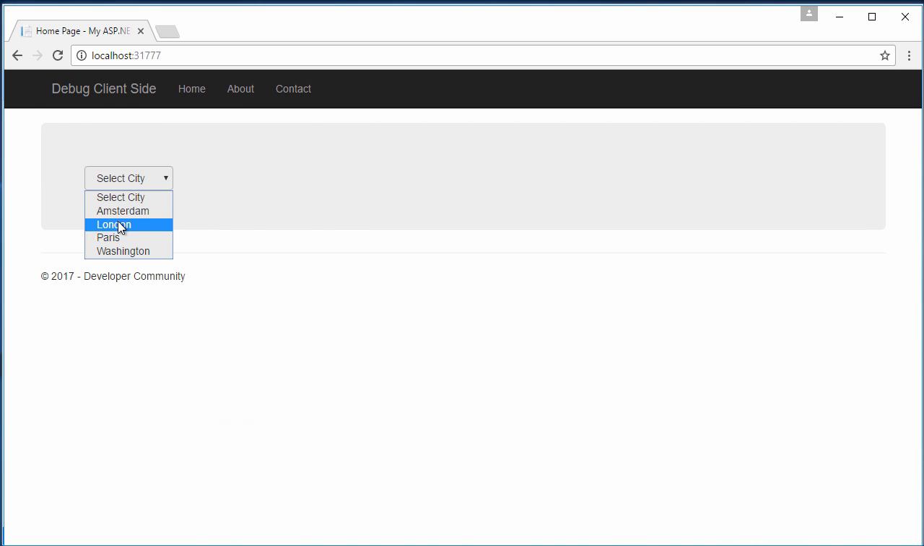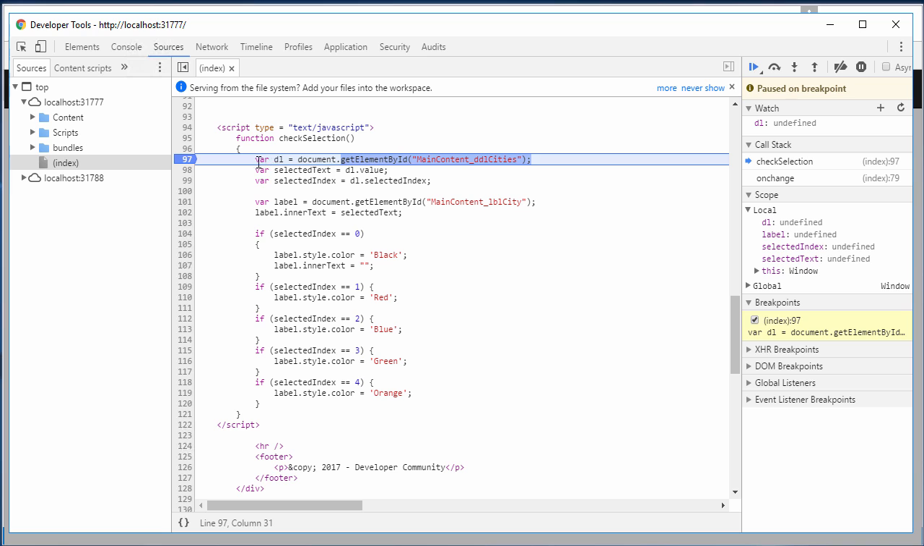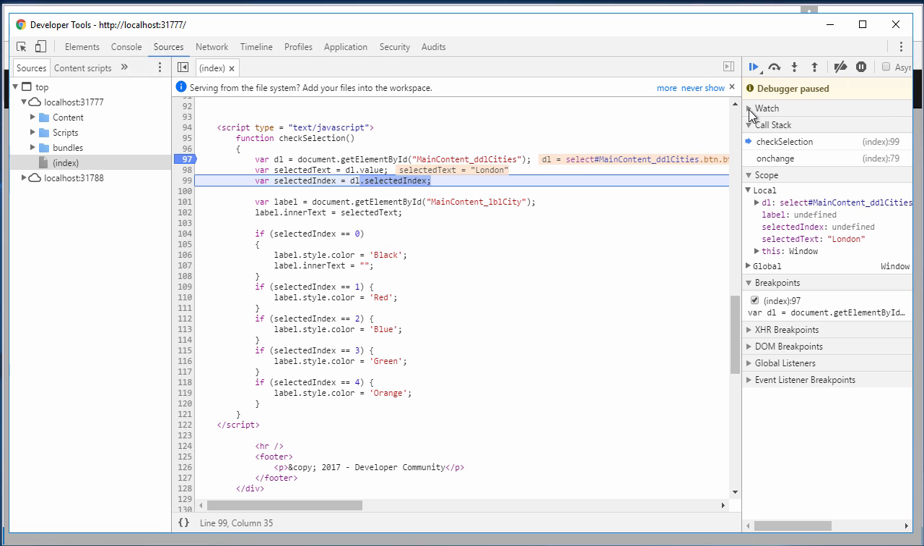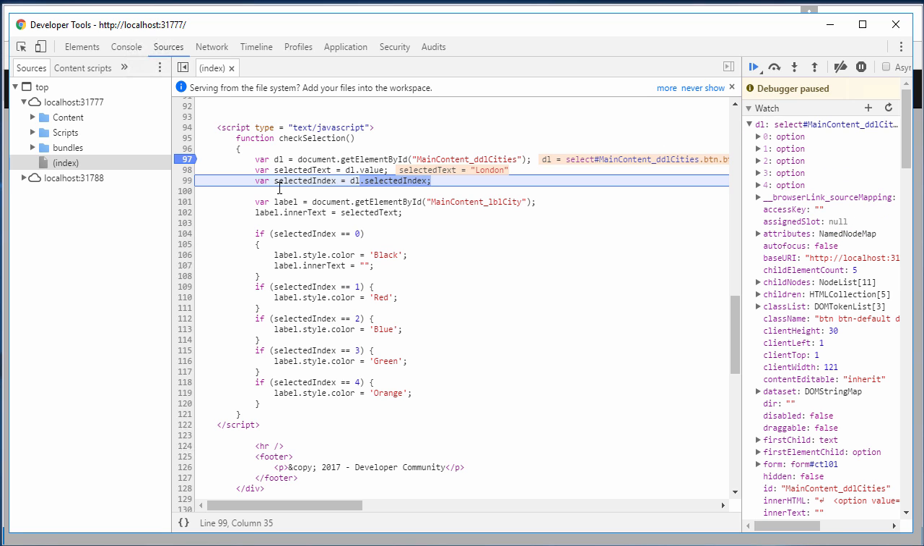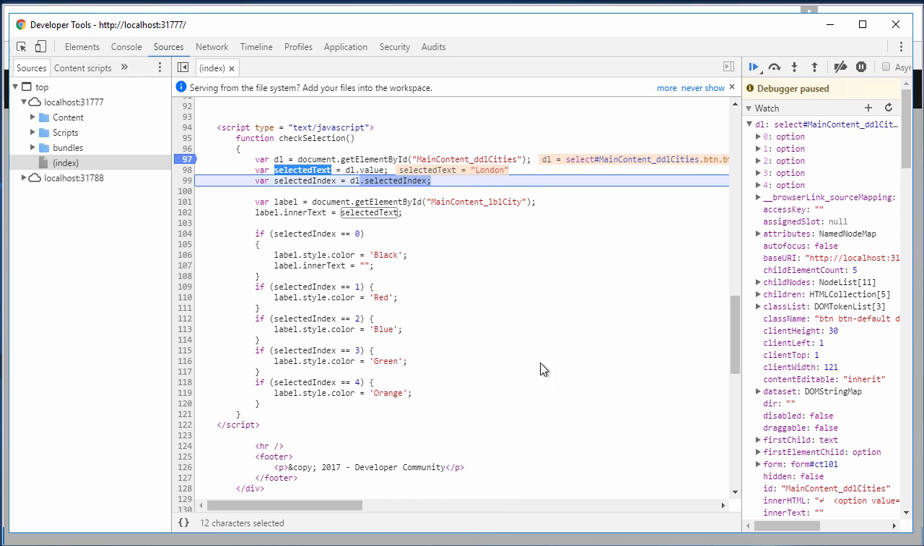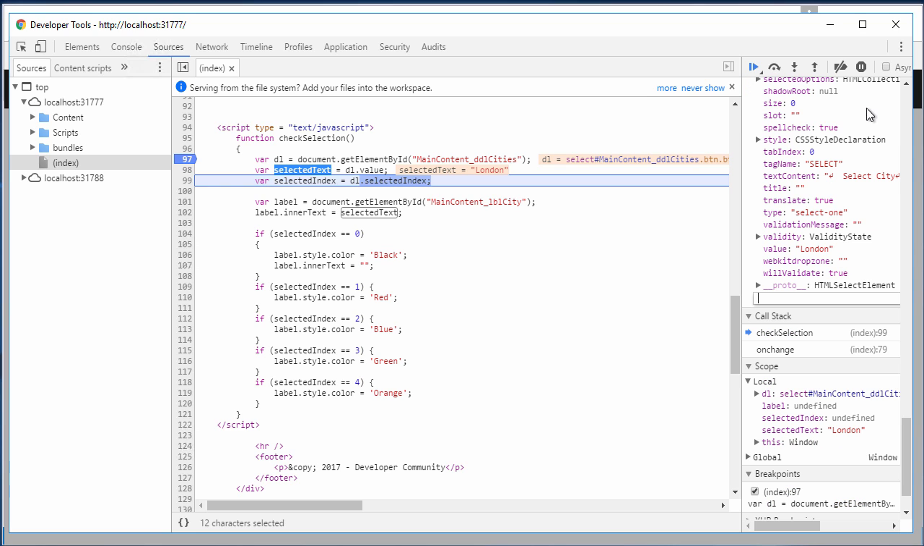Now if you change the selection in your drop-down list, you'll see that it breaks on the breakpoint you set. You can even step over code like you would in Visual Studio, and you can inspect the values of your variables. It even has a watch section. So you can select a variable to the left in your JavaScript, copy that, and add that to a watch.